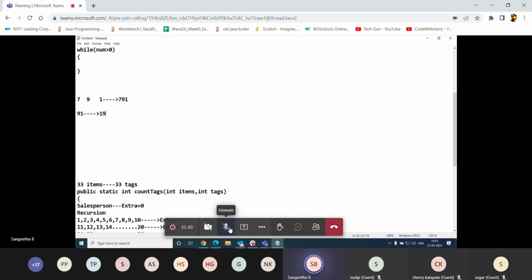Later, if you want to combine the numbers, 1 into 10 plus 9. If you multiply the given number and add the other number, you will get the combined number. The same thing you need to apply here. Here it is multiplied with 10, here it is multiplied with 100. 7 into 100 plus 9 into 10 plus 1.